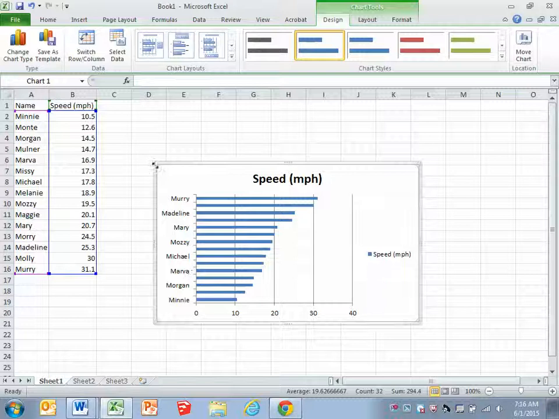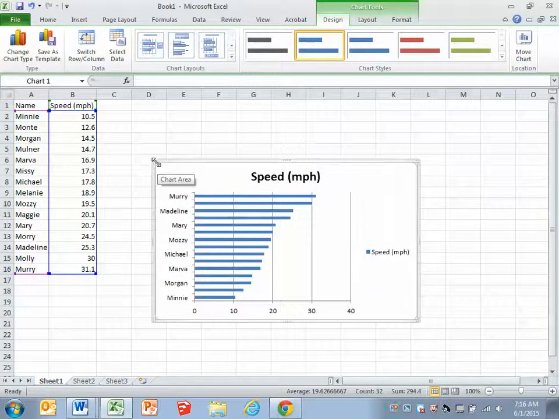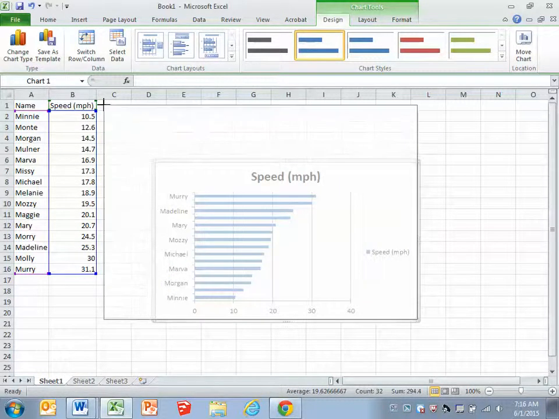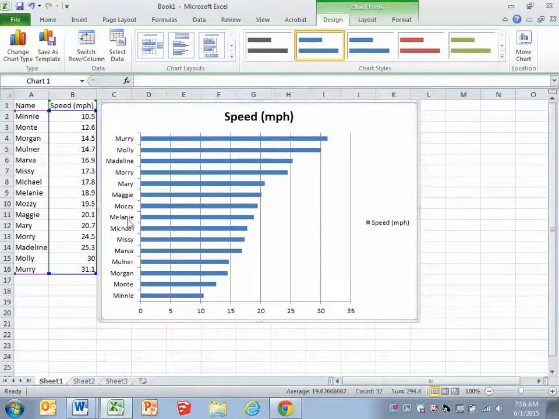So you've got to take that corner and kind of stretch it. Whoops, like that. Stretch it. Ah, yes, now it's showing all 15 names. Okay?